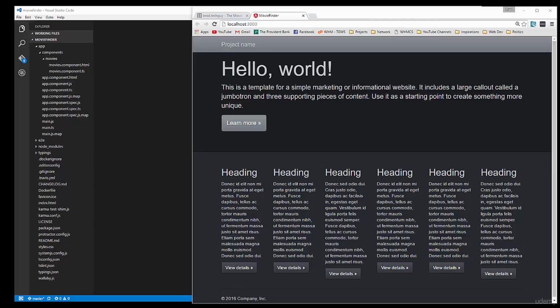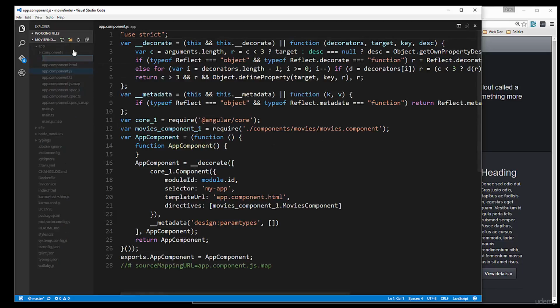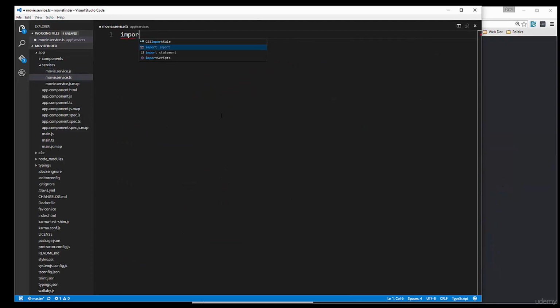Alright guys, so in the last video we went ahead and set up our application, the movies component, and implemented Bootstrap. So now what we want to do is start to create our service so that we can pull the data from our API. So let's go into our app folder and create a folder called services. And we're going to create a new file here. Let's call it movie.service.ts.